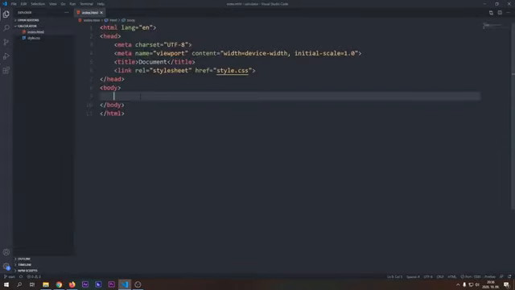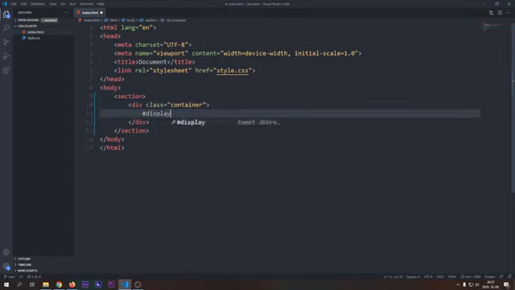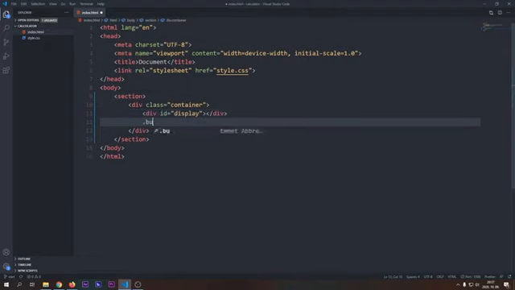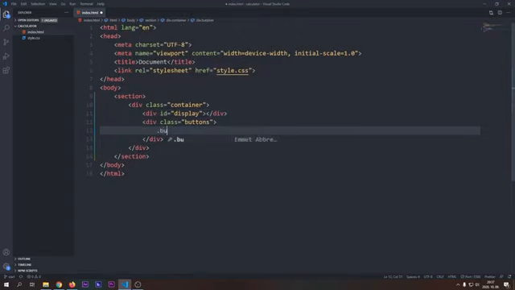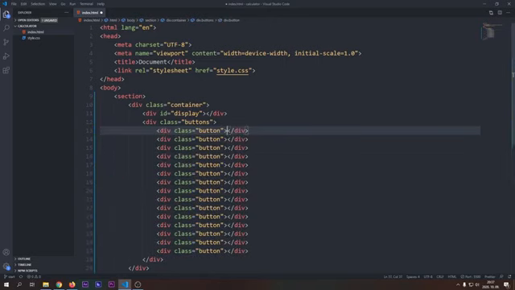Now let's start adding our HTML markup. Let's add the section in which we will work. Now let's add the container div to wrap all our markup in it. We should add the display to the container, and we will display results and all the expressions and numbers here. And below the display we will have the buttons grid, where we will add all our buttons.